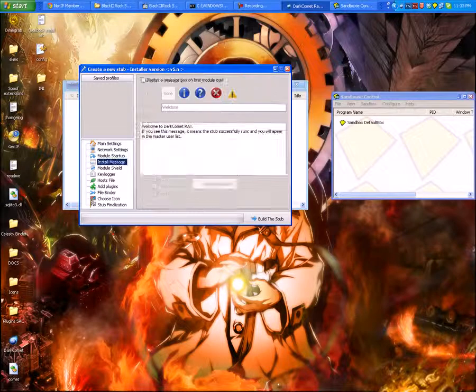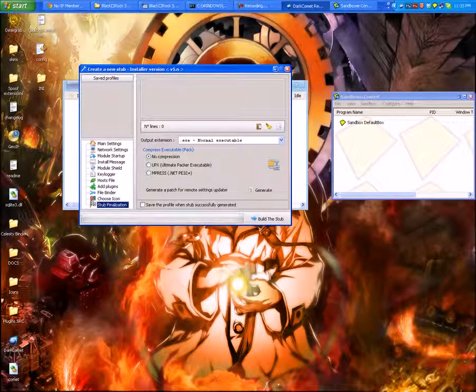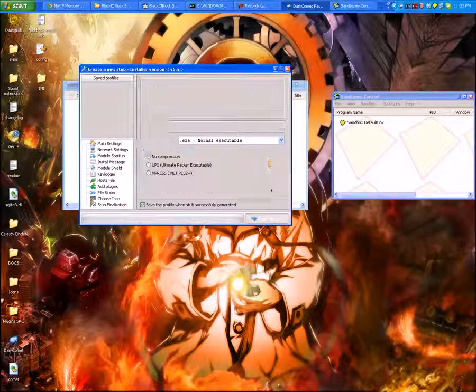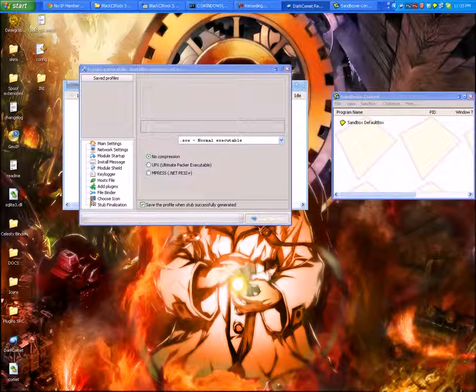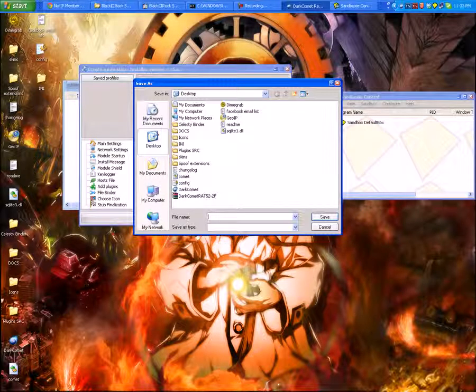Now, all this crap right here is just useless. You don't really need it. I don't really usually use anything now. Save. Build the server. Desktop, and then the name of the bot or whatever. So I'm just going to go ahead and name the server. Save it to the desktop.